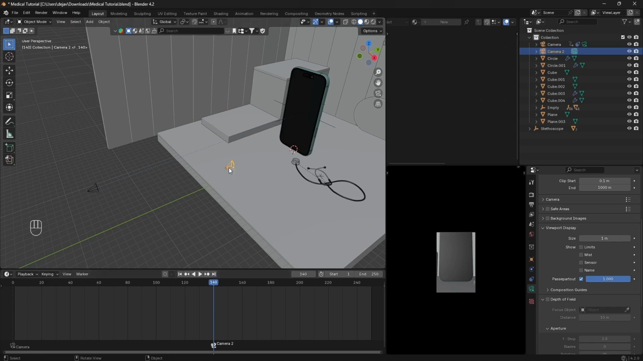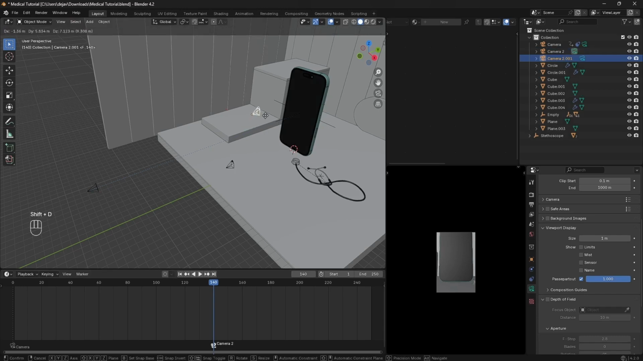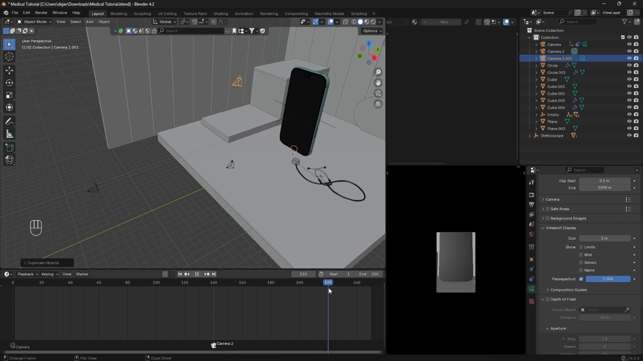So if we want to create another camera, and let's say we want this one here coming from the top, let's say we want it at frame 220, make it the active camera, right? Then hit Ctrl B, and yeah, we already have this. So now let's animate the camera 2, right?